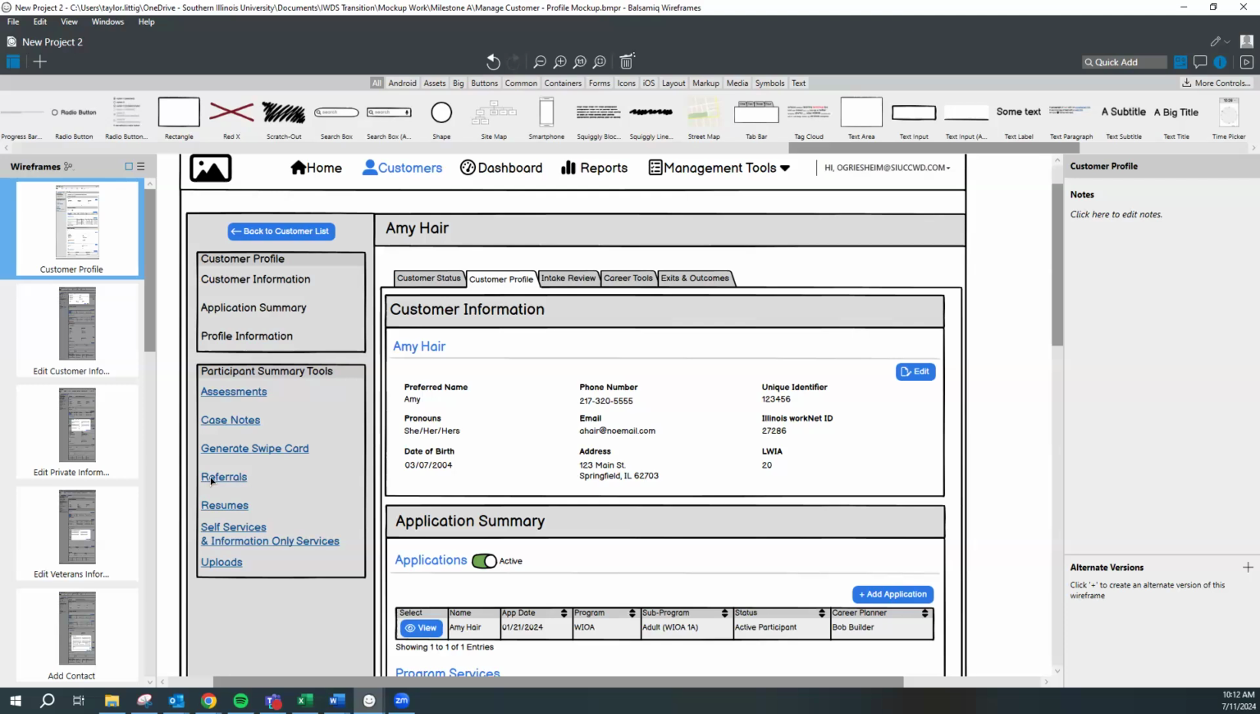And then we've got that referrals piece, resumes, your self-service and information only services, and uploads. We wanted to have this quick link tools section over here available for pretty much anybody that comes into the system. So if your front desk staff is the one, for example, that might be uploading timesheets for a customer, they don't need to know where to navigate into the career plan or something to upload those.